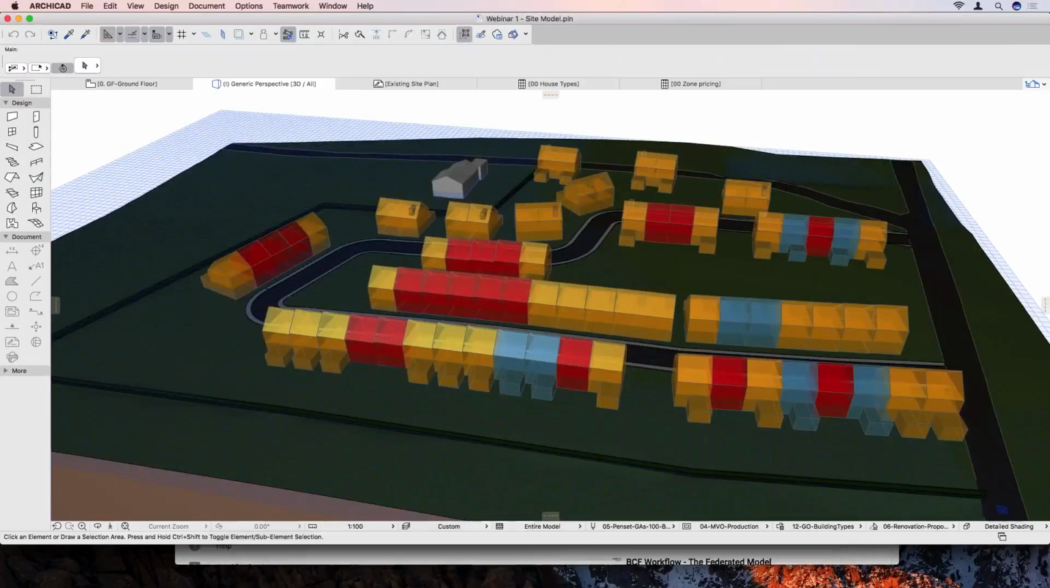Okay, so now we've come across to this file here. We've imported numerous house types into this site layout as a concept phase. Each different house type is highlighted as a different colour within this model. And what we can do now is start to analyse this for data.